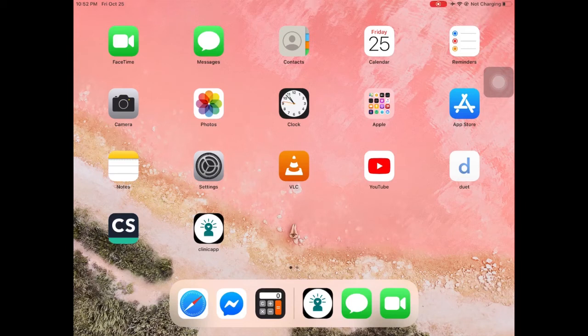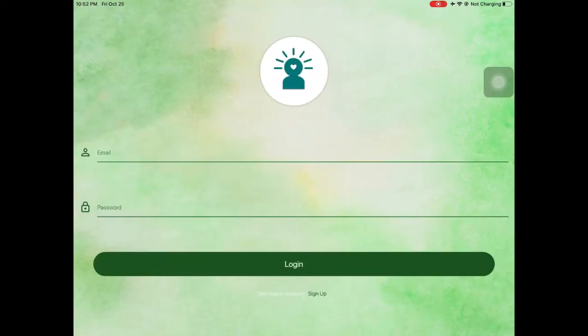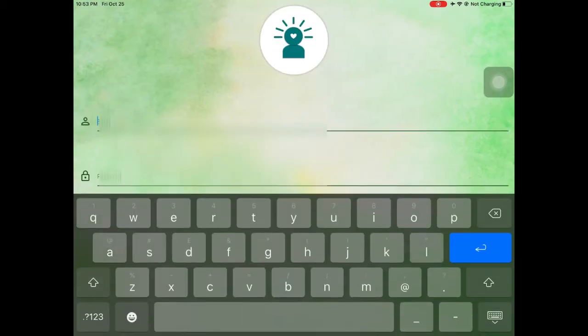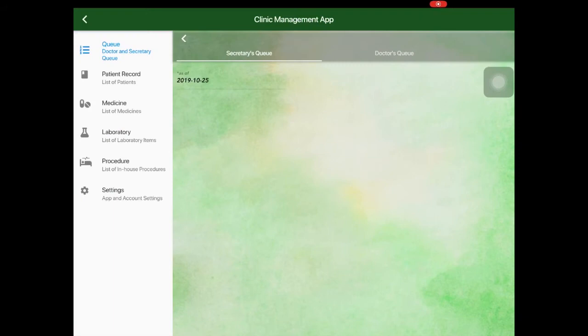Once you unlock your iPad, look for the clinic app. After it loads, enter your username and password, then log in. The first window that loads is the secretary's queue. Here you will see previously scheduled patient visits or walk-ins from unscheduled patients.